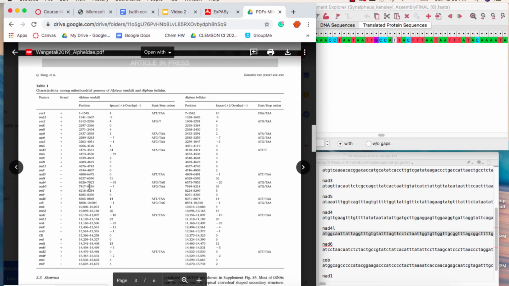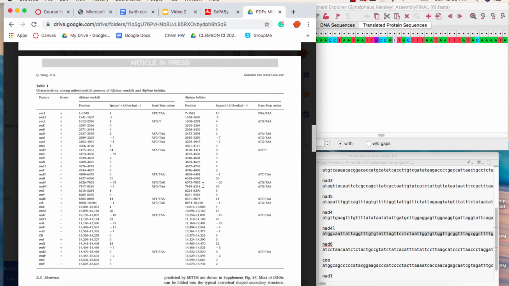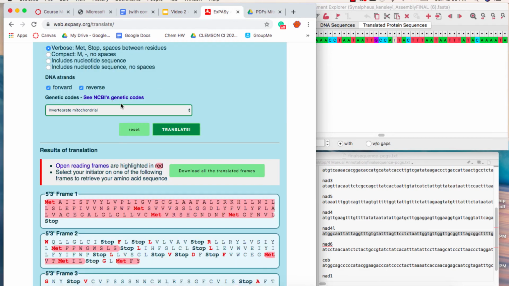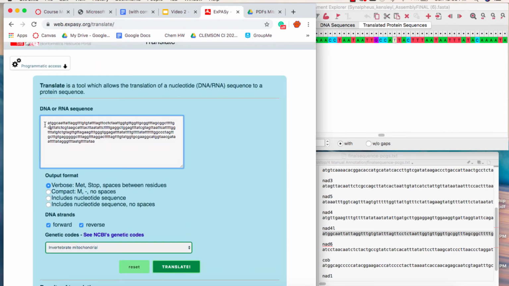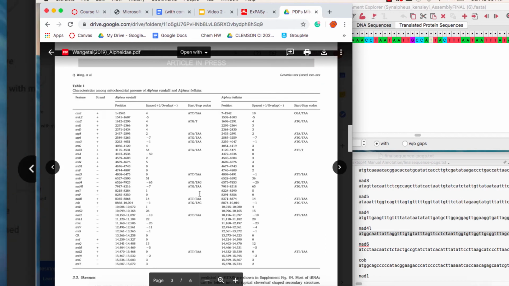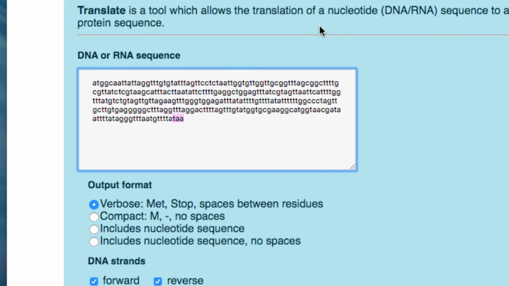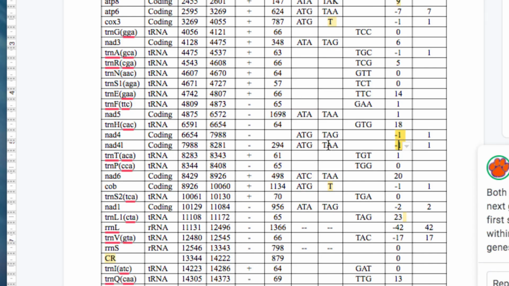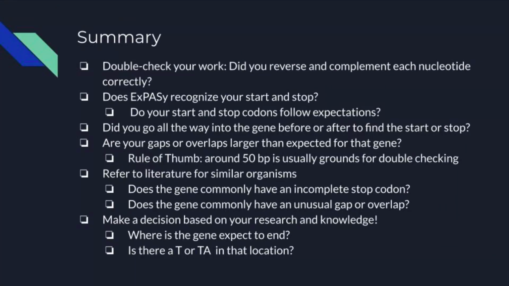You can also use this literature to compare your start and stop codon to see if those are typical for that gene. After comparing my results, I will put them into my finalized table, making sure to note that the gene is on the negative strand, the start and stop location, as well as the codons I found. These are some questions to go through and ask yourself if you happen to run into trouble while annotating your genes.